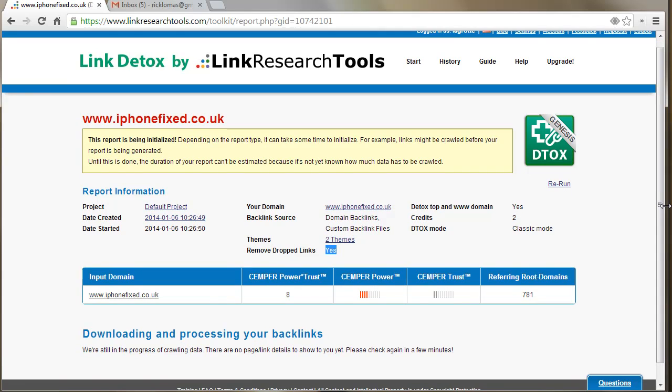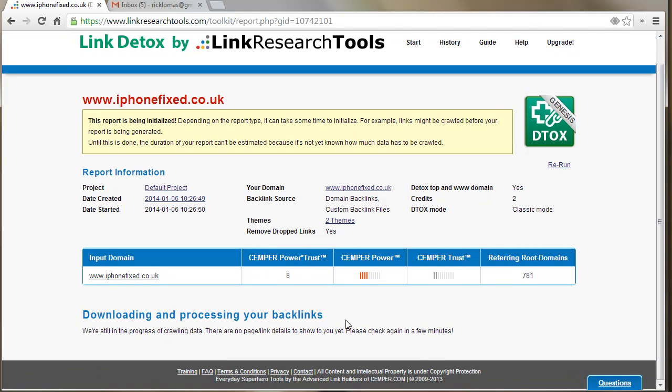I'll tell you what it is of use for is when you've got a manual penalty, and if you knew there was once a link there and now there's not, you can use that file to present to Google when you do a reconsideration request and say, look, the links have been removed from these URLs. Okay, so if you want, you can refresh this page, and you can see that it's still working. We are still in the process of crawling data.